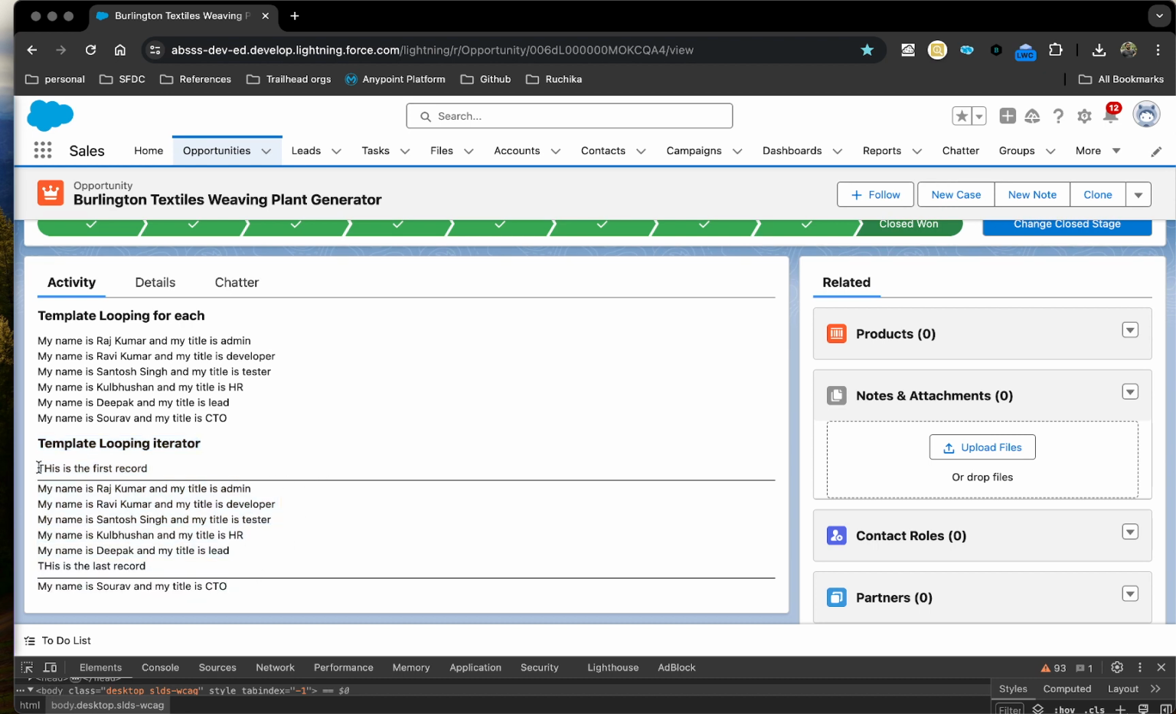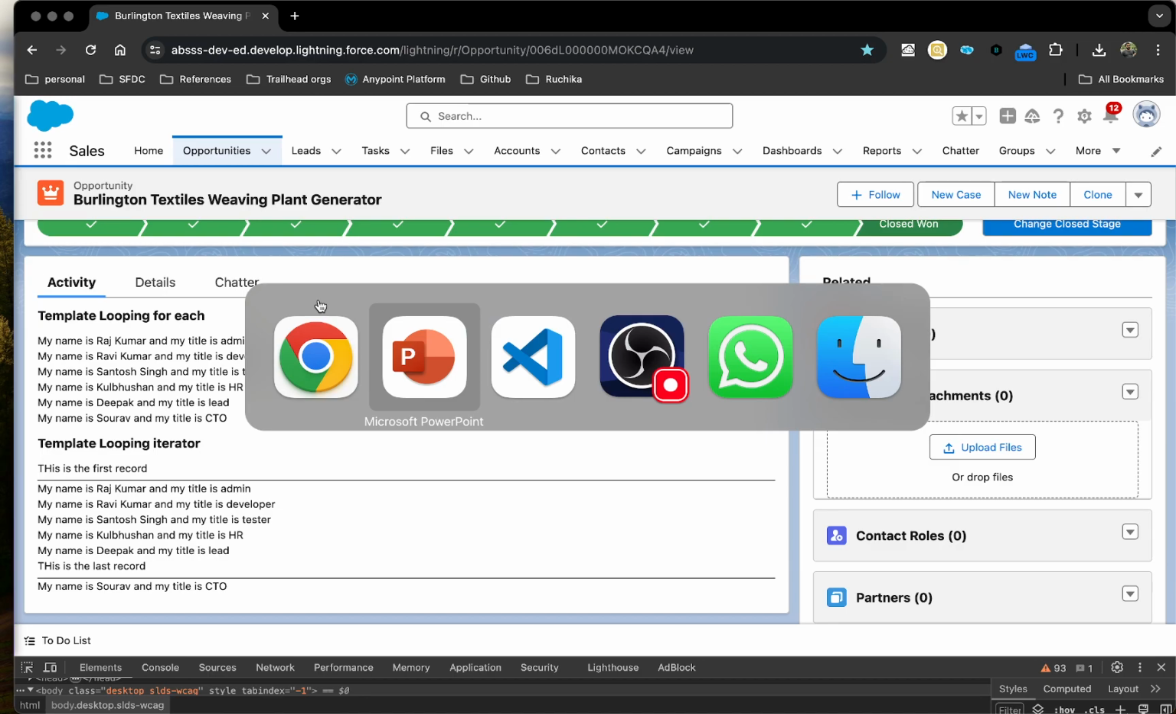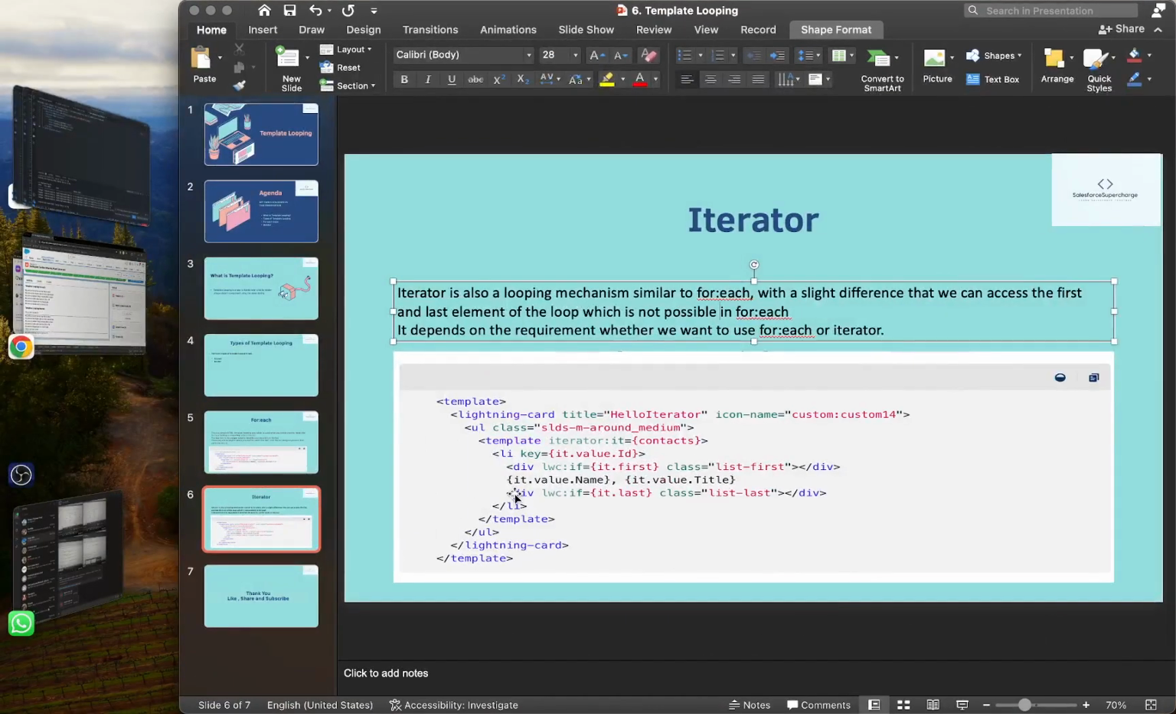So you can see that this is the first record is printed just above our first record, and this is the last record is printed just above our last record. So we can access the first and the last record in this way, and we can perform some specific logic according to our requirement. So LWC offers both the types of the looping mechanisms. It's just that depending on our requirement, we can use for each or iterator. It is up to us.